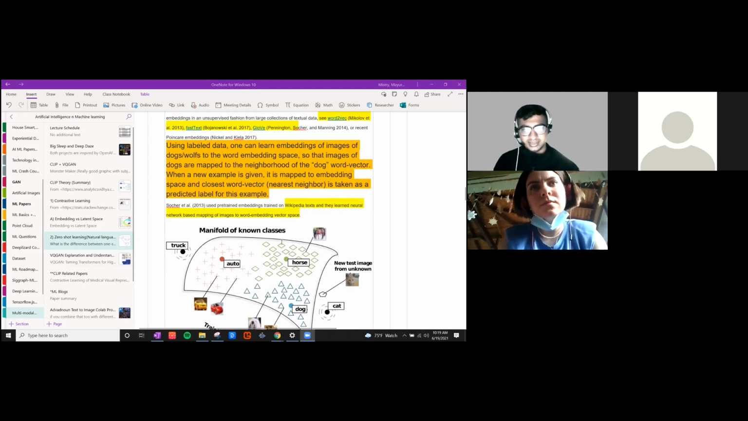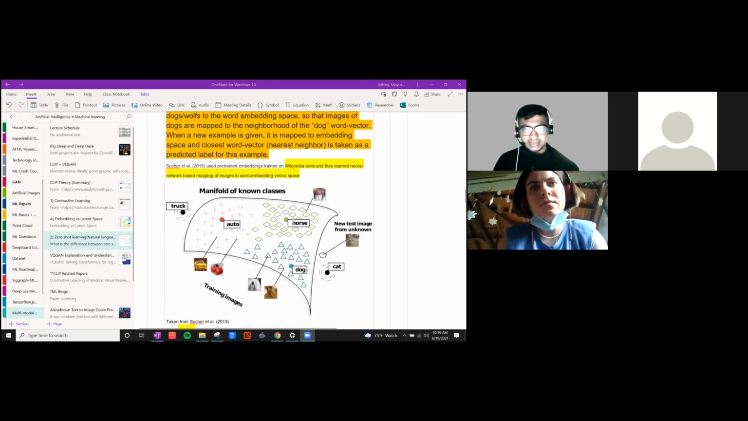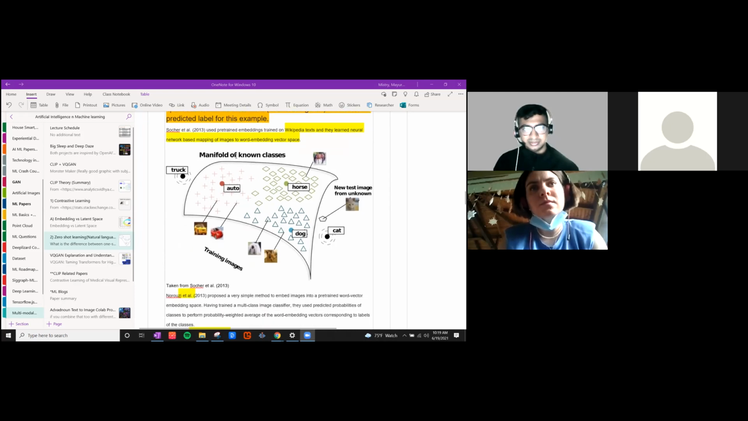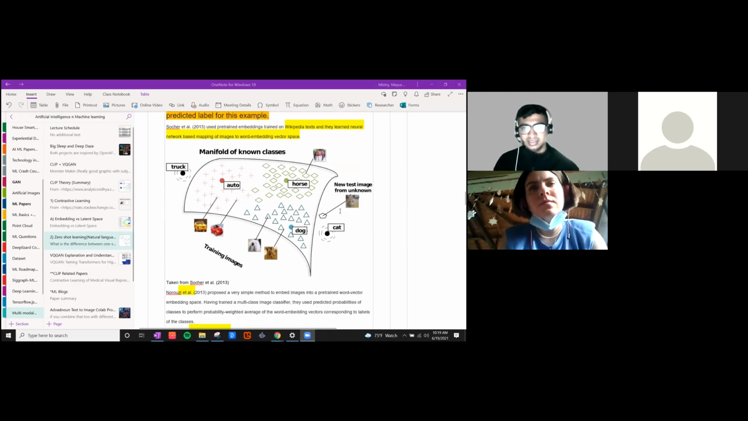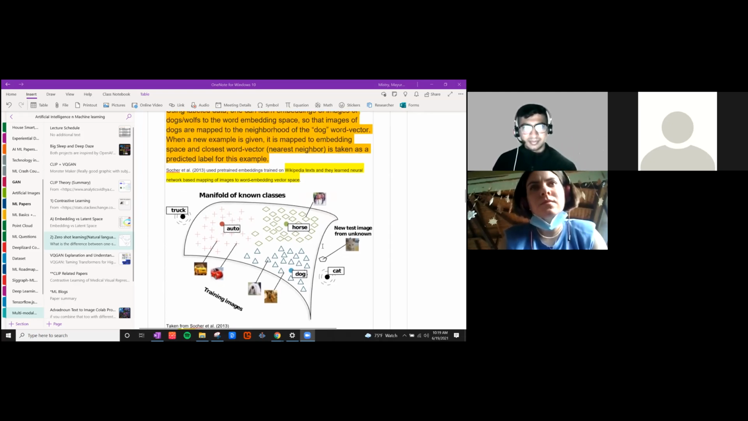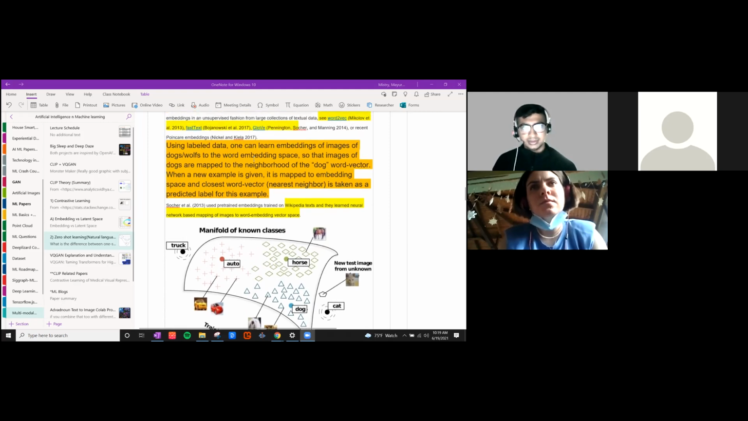gives a good idea. Say that this is a horse and this is a representation of the training data. If a new unknown test image falls into this representation, because of this word2vec model, it will be able to predict that, okay, it might be a cat. Yeah. So images are dog.